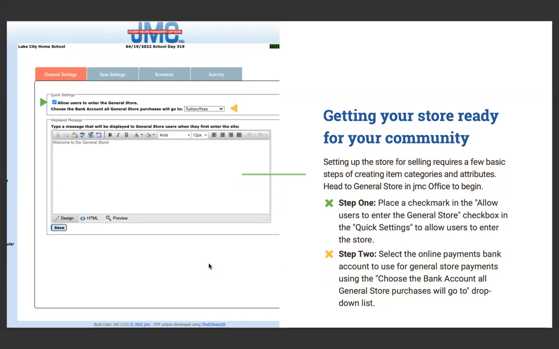Step one, it's an easy turn on, just like we have in different parts of JMC. You'll place a check mark in the allow users to enter the General Store checkbox in the quick settings to allow users to enter the store. Step two, select the online payments bank account to use for General Store payments, using the choose the bank account all General Store purchases will go to in the drop down list.